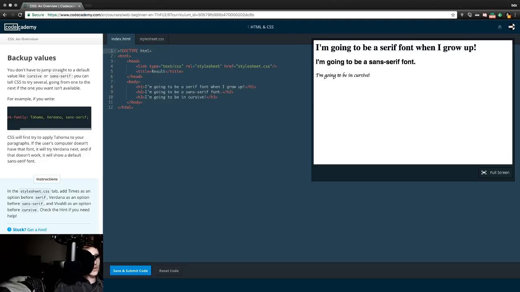Anyways, CSS will first try to apply Tahoma to your paragraphs. If the user's computer doesn't have that font, it will try Verdana next, and if that doesn't work, it will show a default sans serif font. Instructions: in the style sheet, .css tab, add times as an option before serif, Verdana as an option before sans serif, and Vivaldi as an option before cursive. Click the hint if you need.